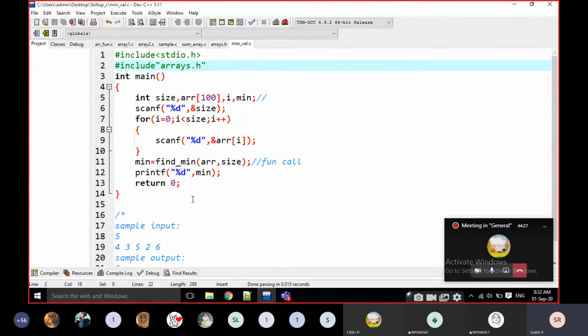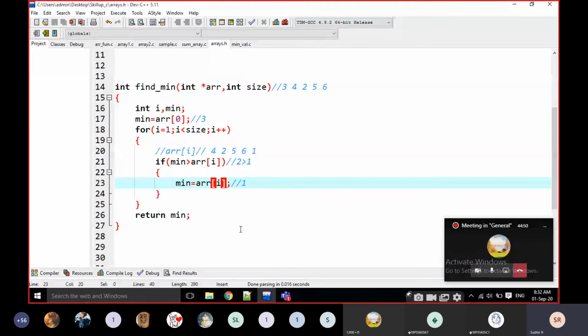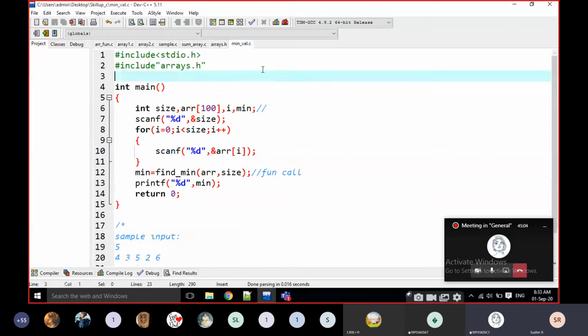The arrays.h file. We are writing the function definition in the arrays.h file. Just don't forget that one. Some students are thinking that there is no function definition, how is it calling. Don't think like that. The function definitions are placed in the arrays.h file. Note down the function definition. Sir, we didn't write the main function, sir. Wait. Wait fast.